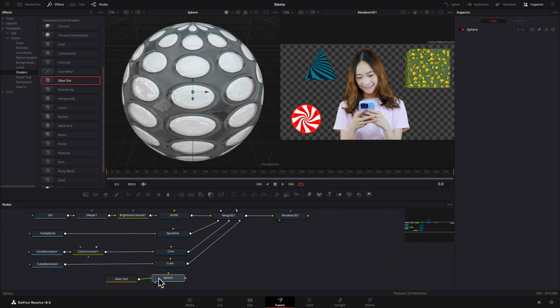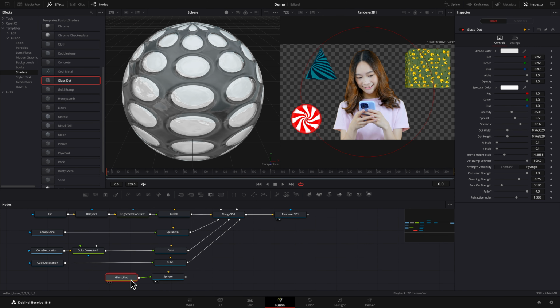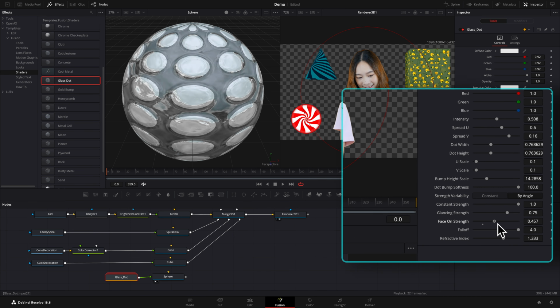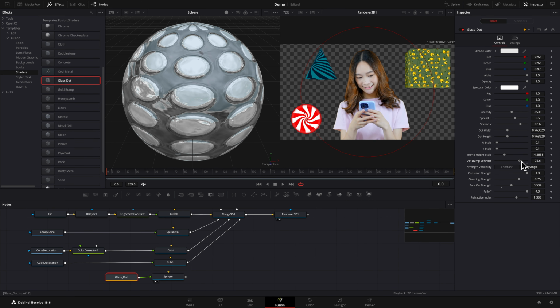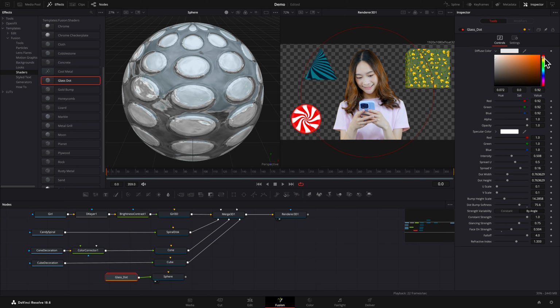With the Glass Dot node selected, let's make some adjustments in the inspector. First, I'll adjust the Face-On Strength slider. That gives it more of a shiny plastic finish. Now let's try adjusting the Dot Bump Softness slider. That's given it a smoother appearance. I'll change the diffuse color. I'll attach it to the Merge 3D node and position and size it like I did with the other objects.